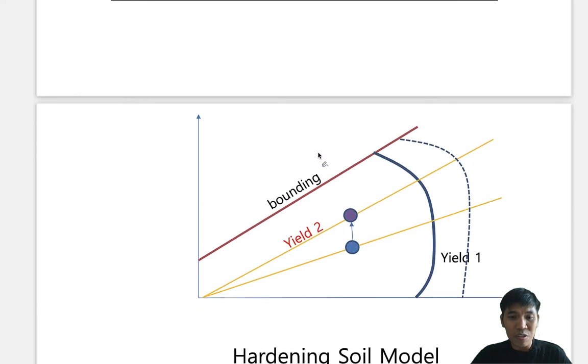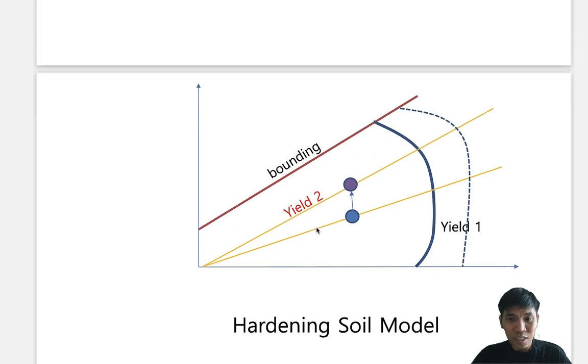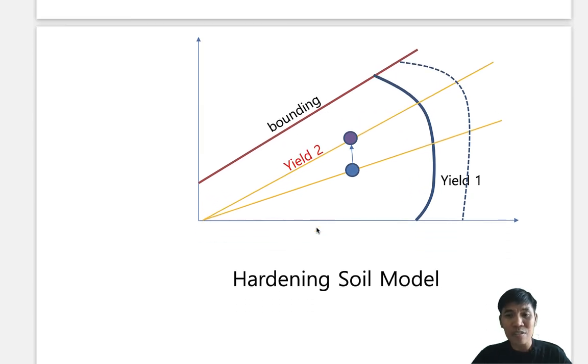So you go to the next one, the so-called hardening soil model. What is the hardening soil model? The inventors of this model added another feature into the model. Instead of only U1 that can be expanded, they add a U2. U2 is the yellow one. It can also be expanded, it can harden until it touches the bounding surface. It cannot go beyond the bounding surface.